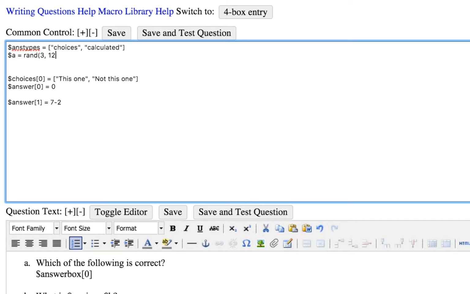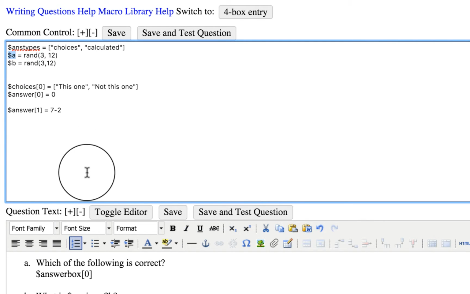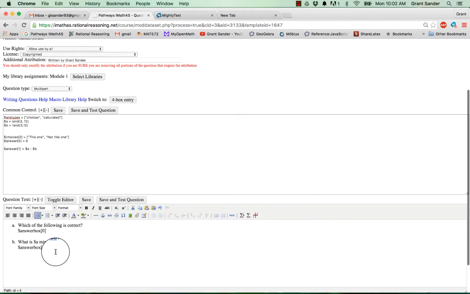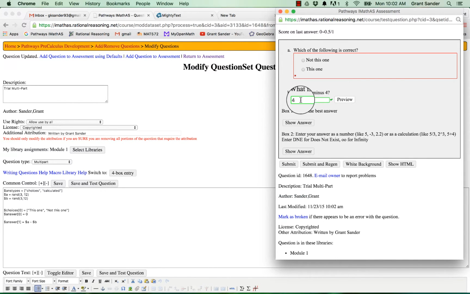So I'll just go between 3 and 12, and for B, I'll just do a random integer between 3 and 12 as well. Now, if you want to reference these variables, either in your common control or in your question text, you just do $A. So for example, the answer is now variable A minus variable B, and I have variable A and variable B defined in the question text. So when I save and test this, it's going to put, all right, what is 8 minus 4? That's 4. If I submit that, it counts as correct.